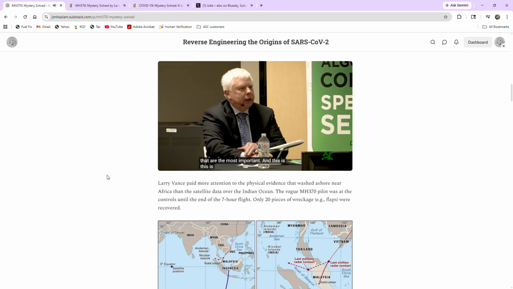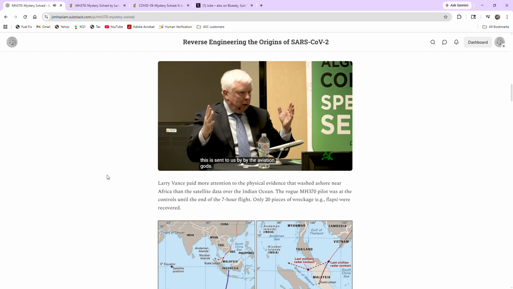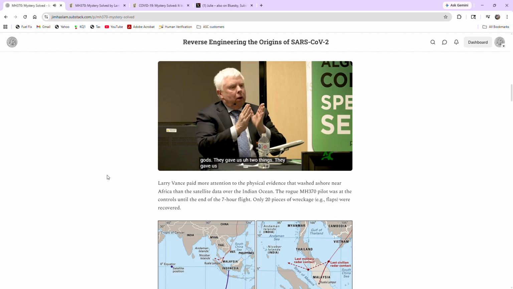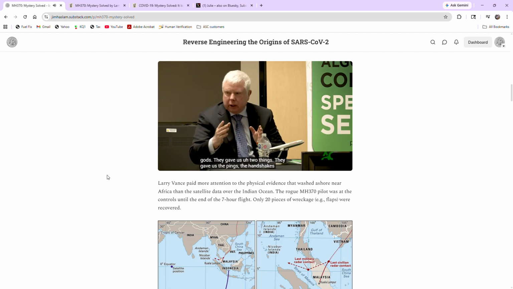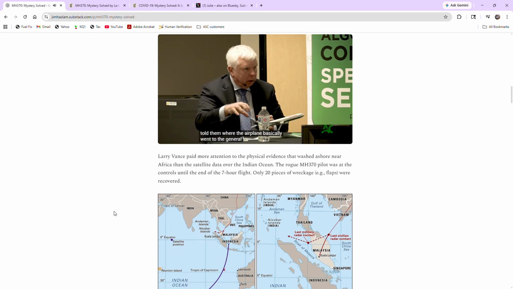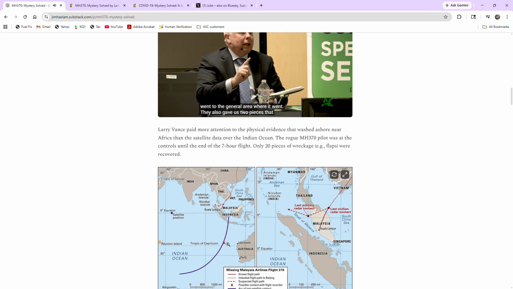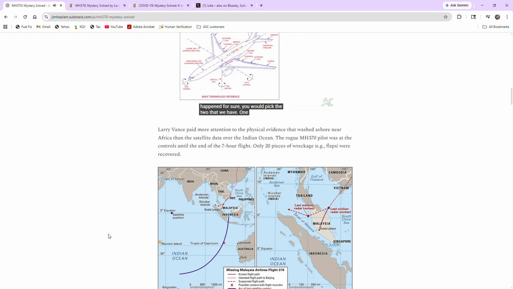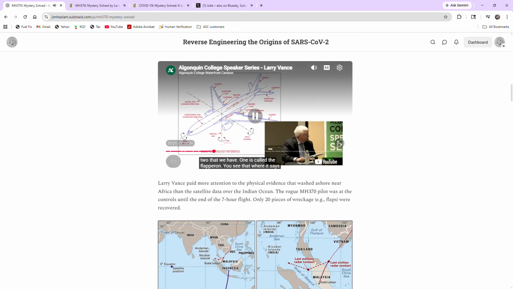And this is sent to us by the aviation gods. They gave us two things. They gave us the Inmarsat handshakes that told them where the airplane basically went, to the general area where it went. They also gave us two pieces that are, if you wanted two pieces, other than the data recorders, if you wanted two pieces from that airplane to figure out what happened for sure, you would pick the two that we have. One is called the flaperon. You see that where it says flaperon right there?